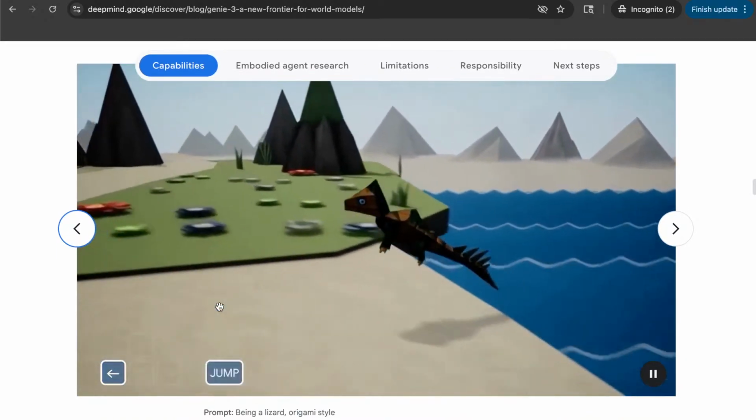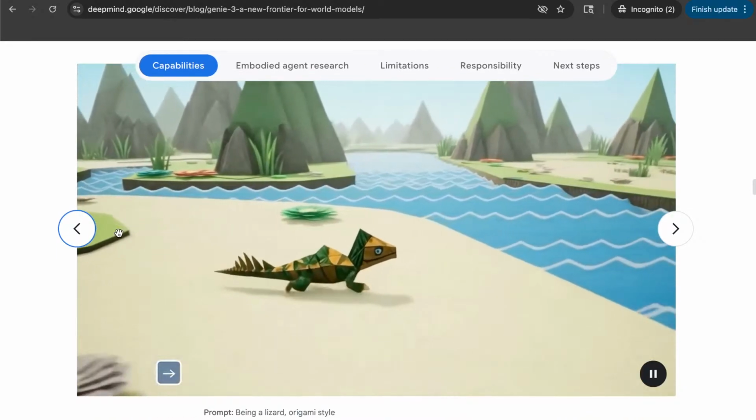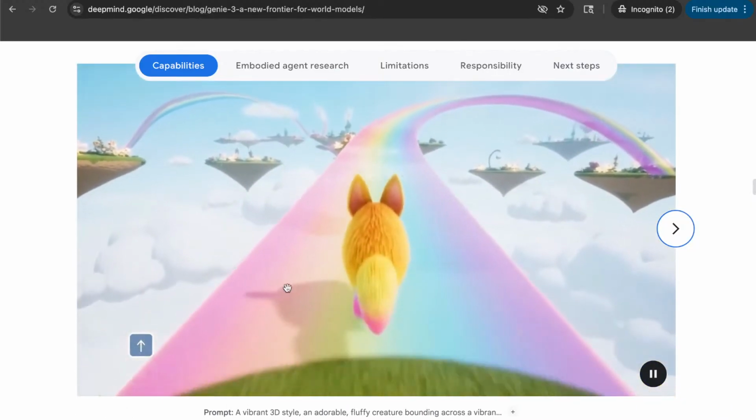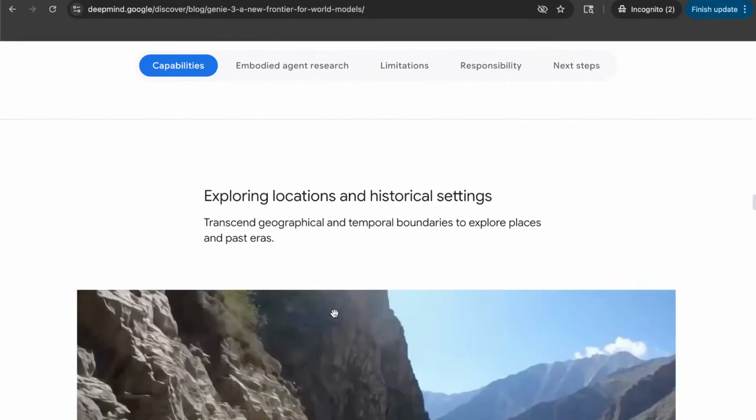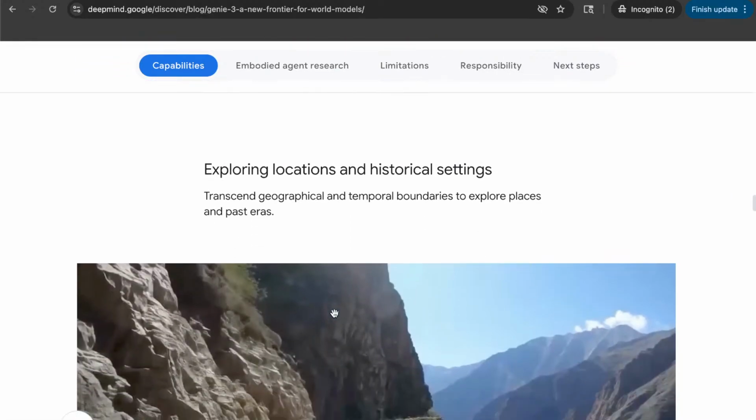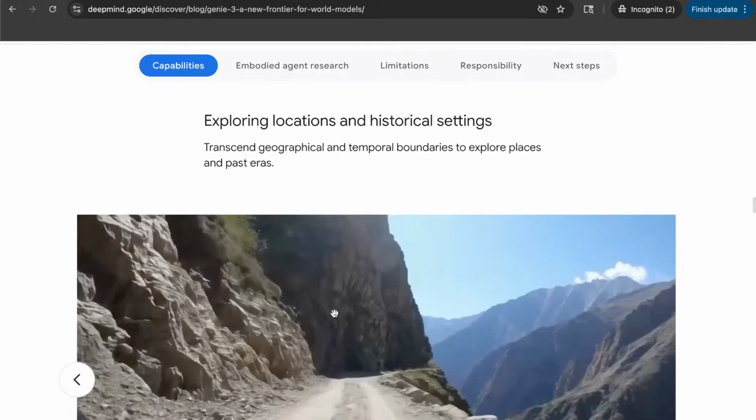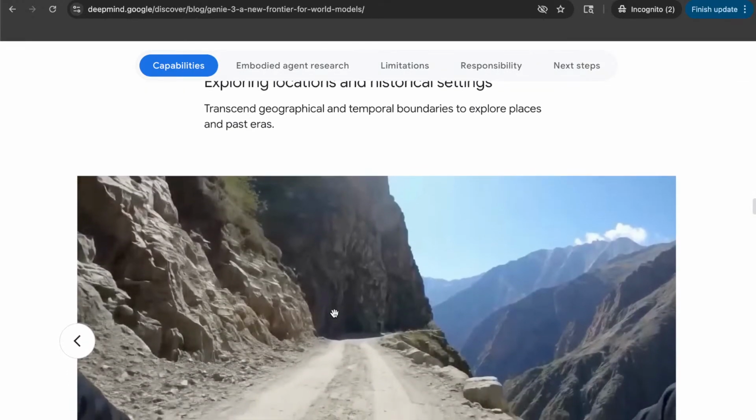And it's gonna jump. Jump. Nice. Yes. Explore location and historical settings. Transcend geographical and temporal boundaries to explore places and past eras.